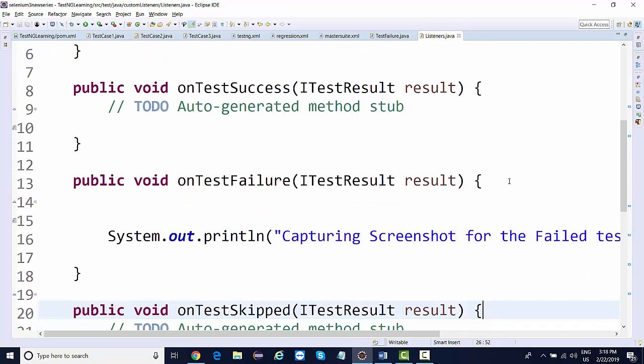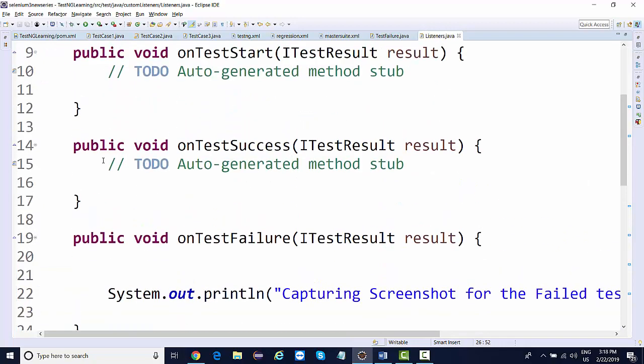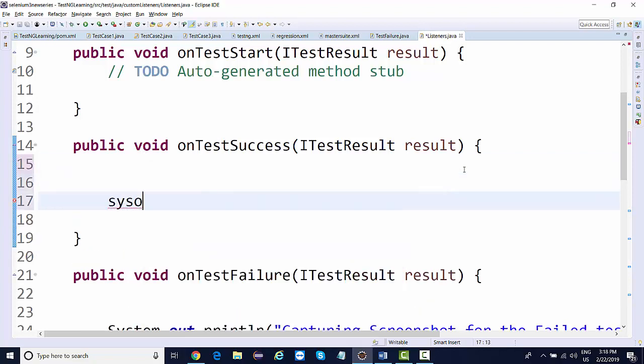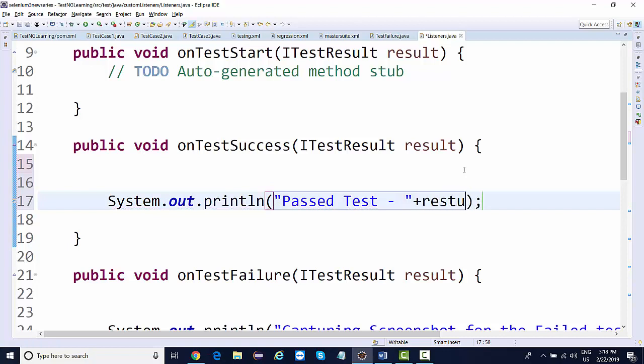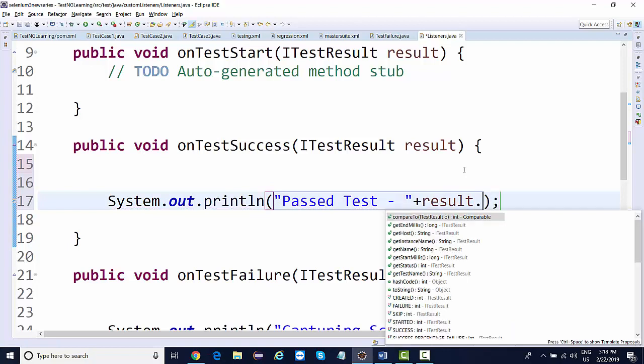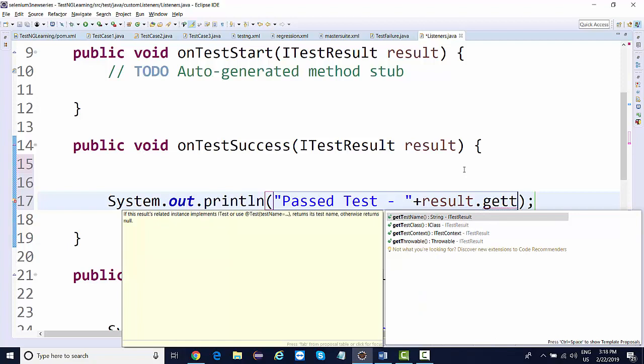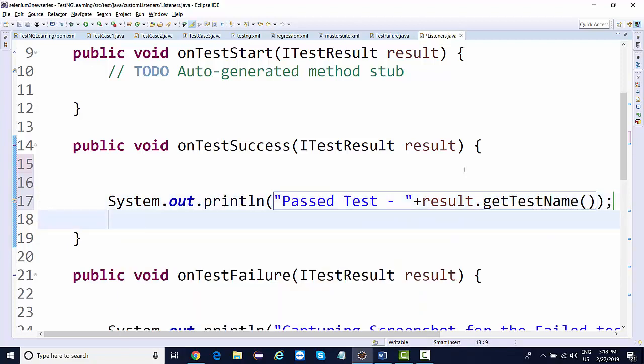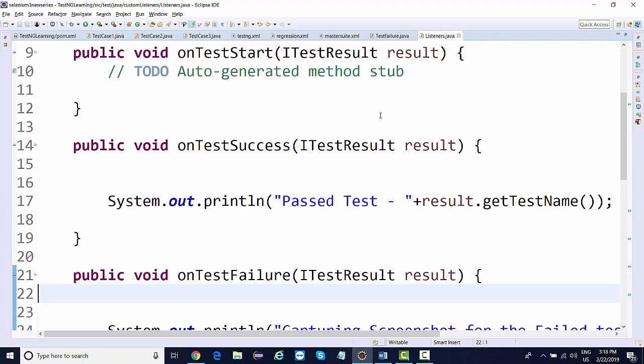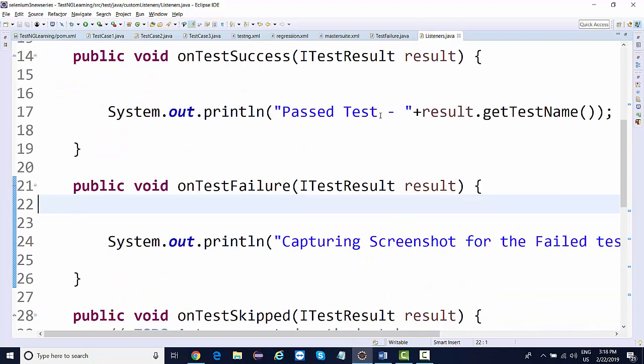In the same way, if any test is successfully executed, you can add a statement over here: passed test, result dot get name. Right. So this is what you need to do. You need to write that code over here only one time, and it is going to execute whenever there is a failure or whenever there is a test pass. Whenever that event happens, it will automatically get executed.